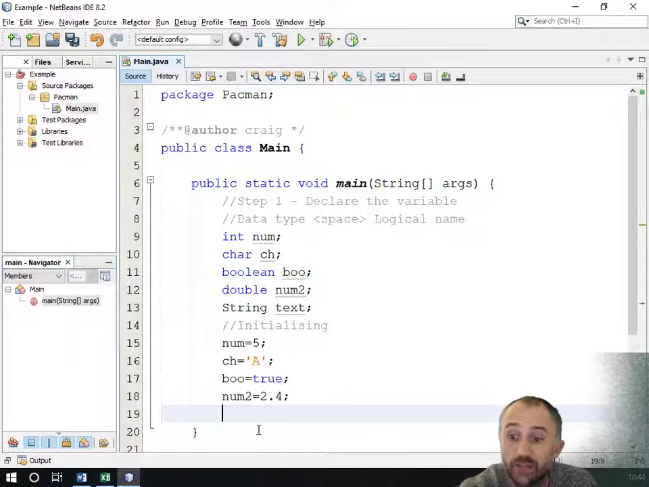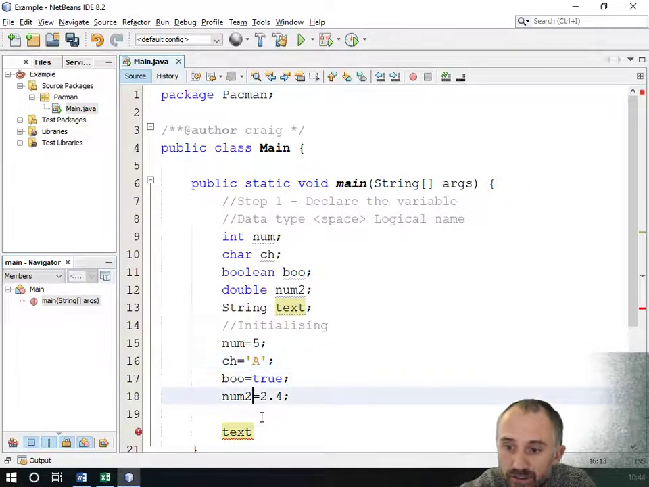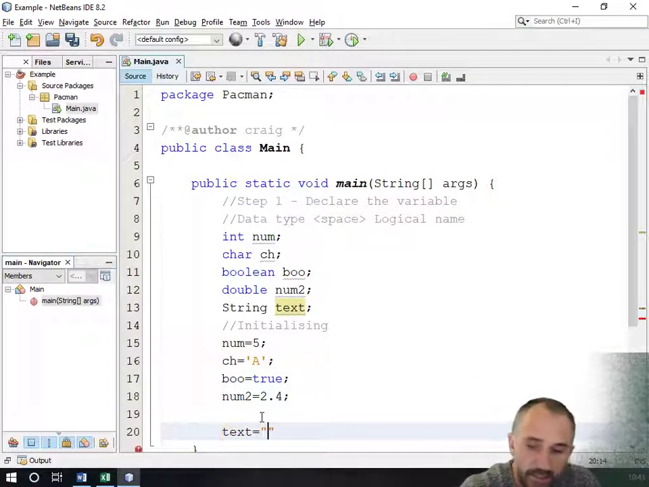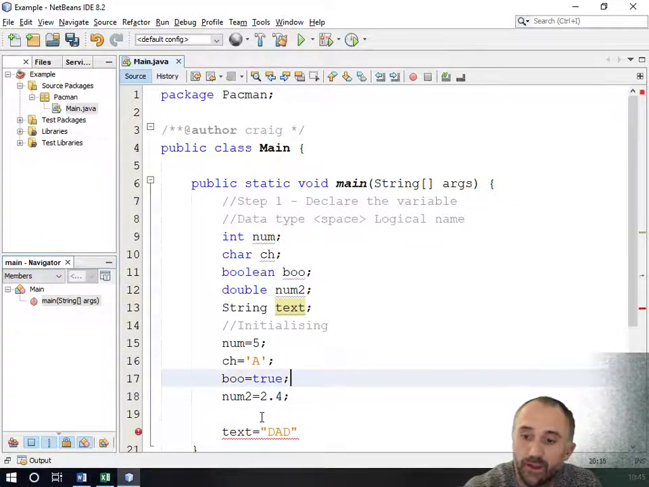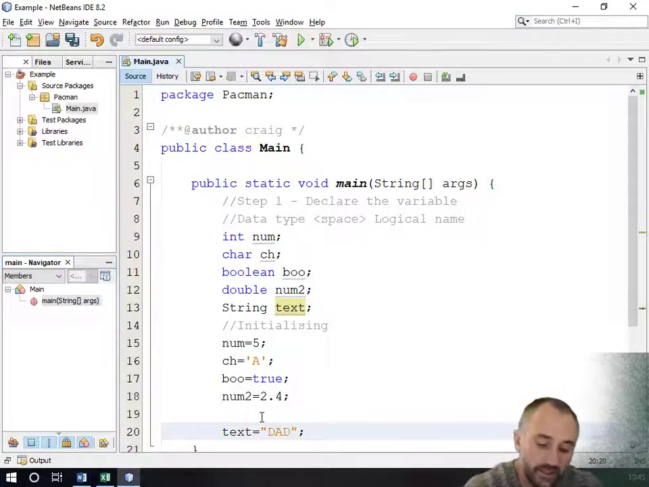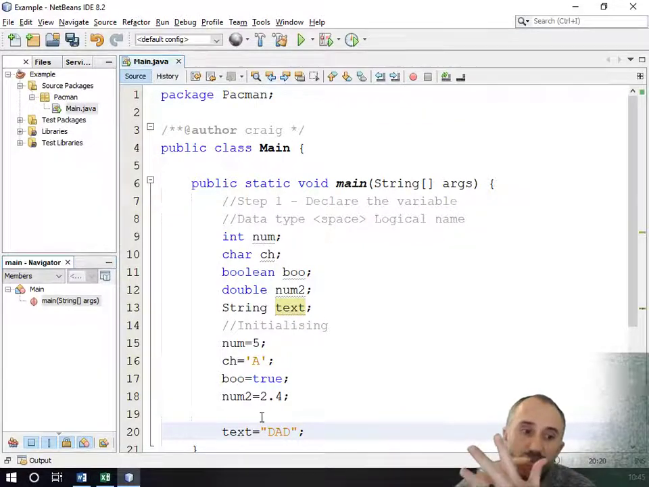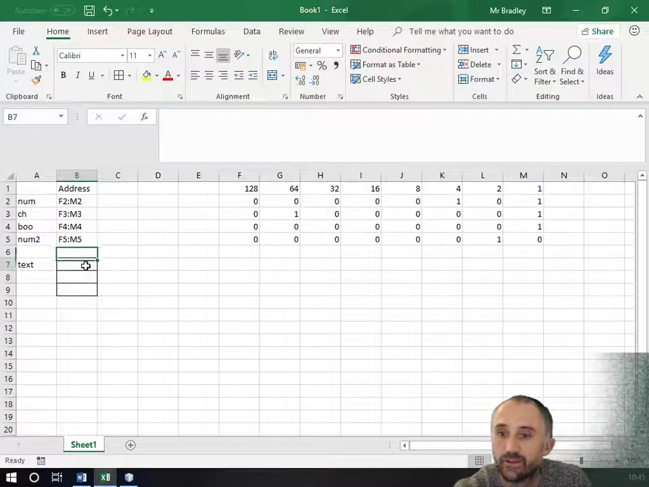Now let's go into the idea of a string. So our text, very similarly to how our characters had to be enclosed in single inverted commas, text needs to be enclosed in double inverted commas. In this case, I'm just going to say dad. The reason why is dad would be quite easy to work out. If A is 65, D would be A, B, C, D, so it would be 65, 66, 67, 68. So D would be 68.